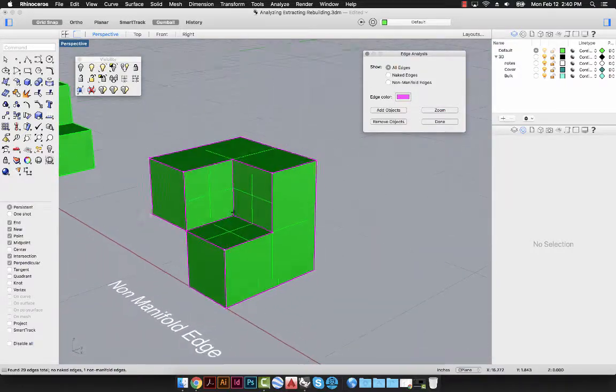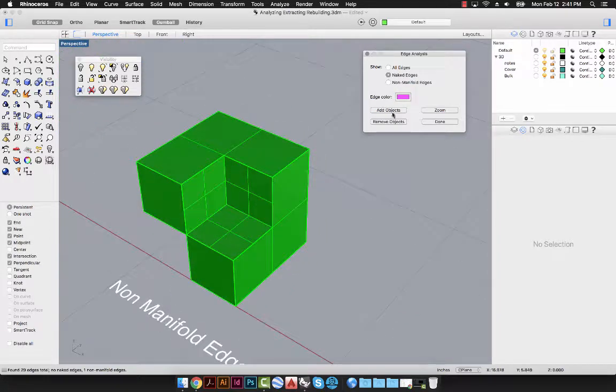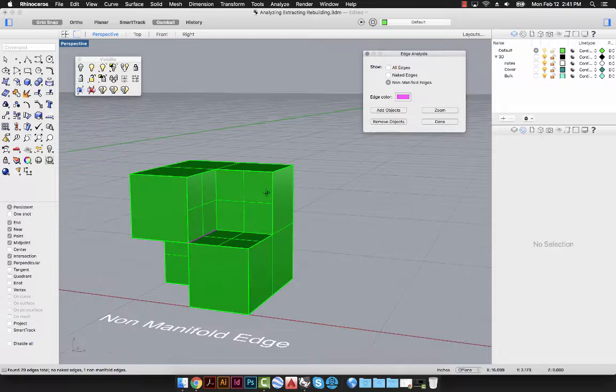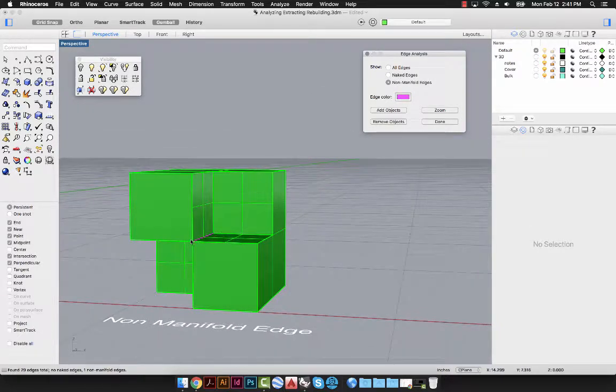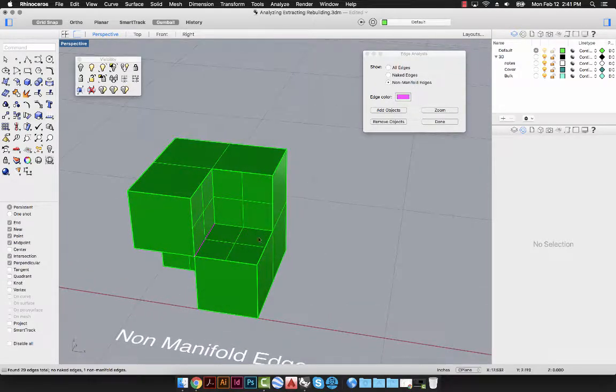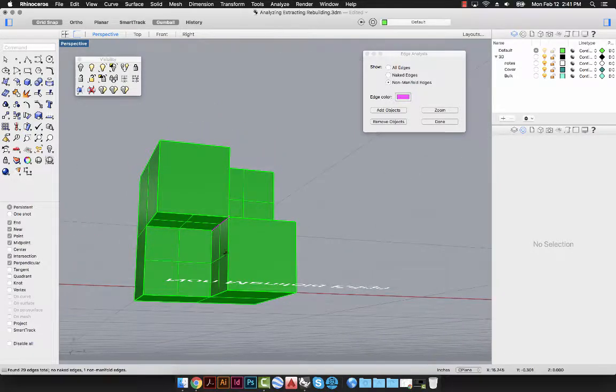We can have it show any naked edges, which there are none. Or we can have it show the non-manifold edges, which we have one there. So you can see that a non-manifold edge is an edge that's shared between two volumes, or an edge that has more than two planes intersecting it. So in this case it would have 4 surfaces or planes intersecting a single edge, or coming together at a single edge.